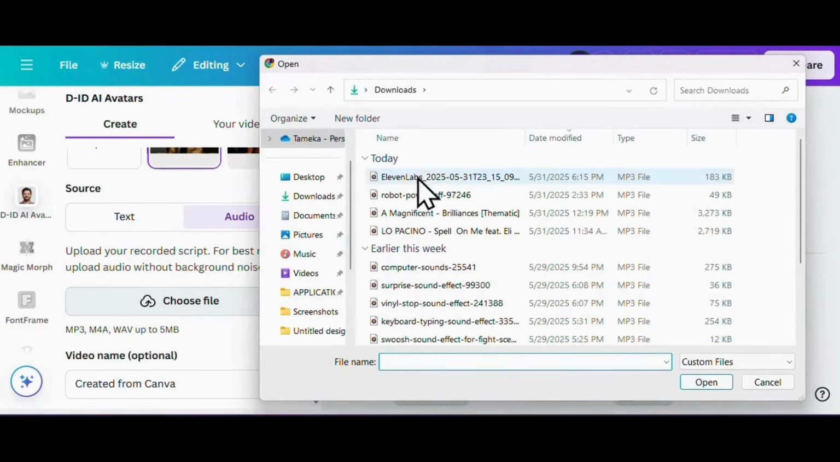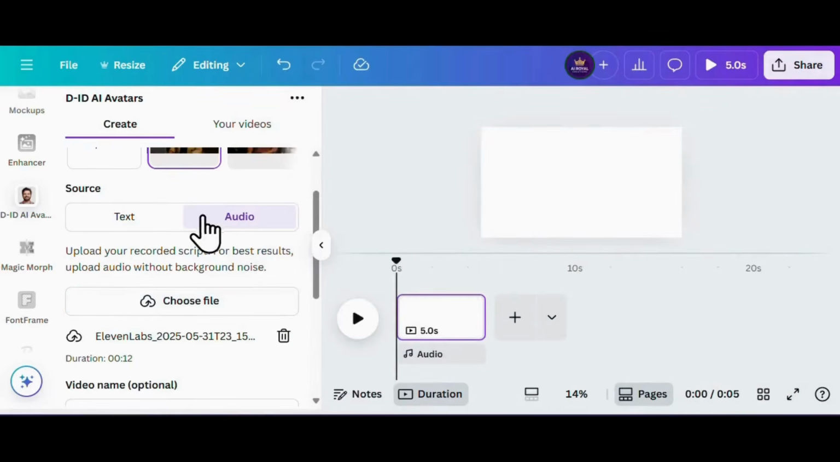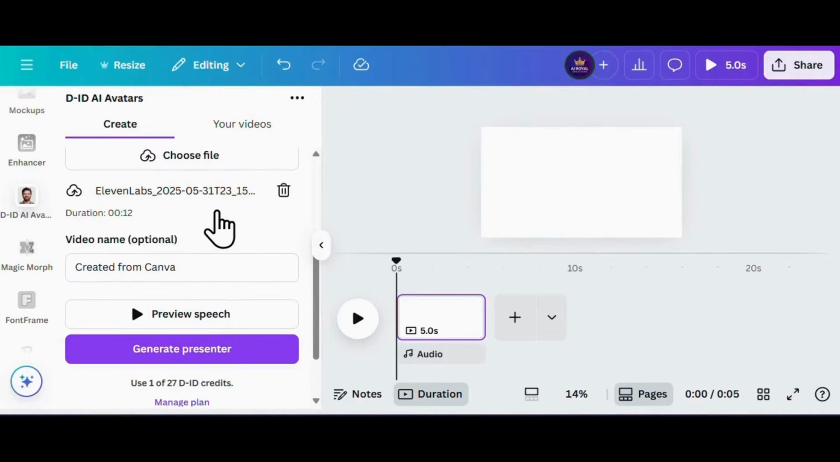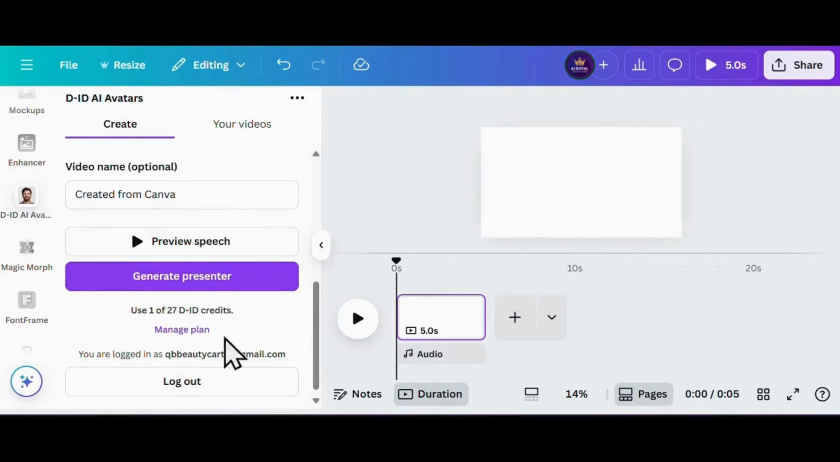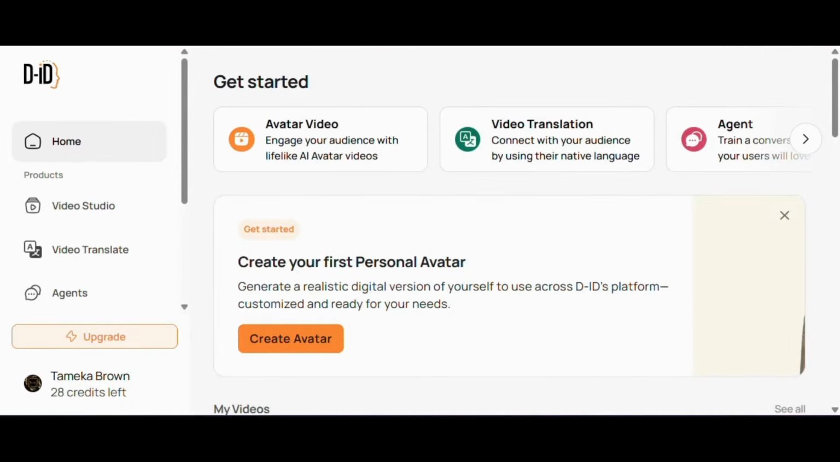We're not going to upload it here just yet, since we'll be heading over to the full DID website. But just so you know, at the bottom, you'll see a Generate Presenter button. Right below that, it'll show you how many credits you have left and how many this creation will use. Just a little heads up before you hit Generate. All right, let's slide on over to the DID website.